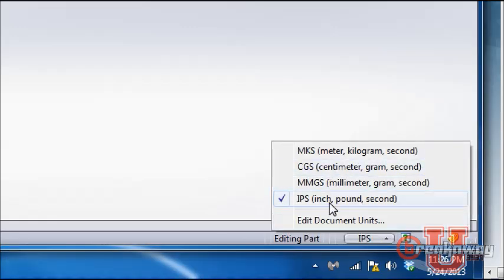I've defaulted to inch, pound, second. That's what I work out of. That's what all our machines in the shop are set to. They're in inches, thousandths of an inch. So we want to make sure we work in inch, pound, second. But if you do want to change it, you can. Now, something that's nice about SolidWorks, if you change it midway through, it doesn't take a 12 millimeter and make it a 12 inch.